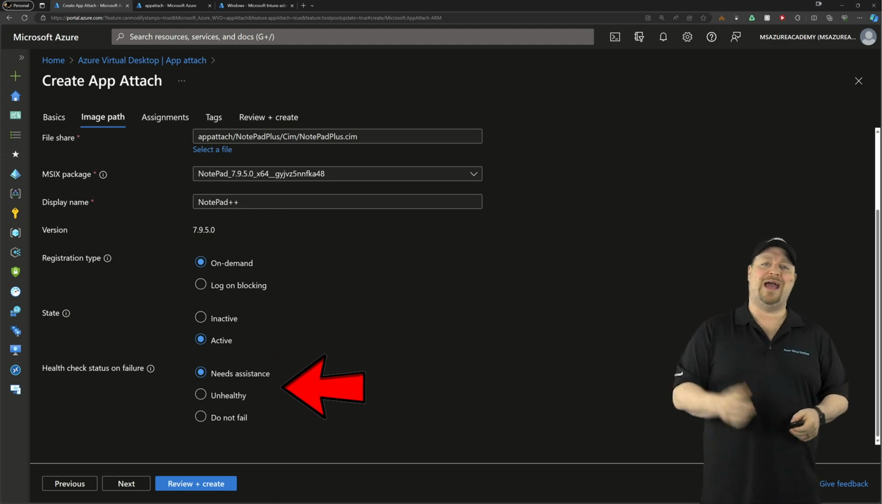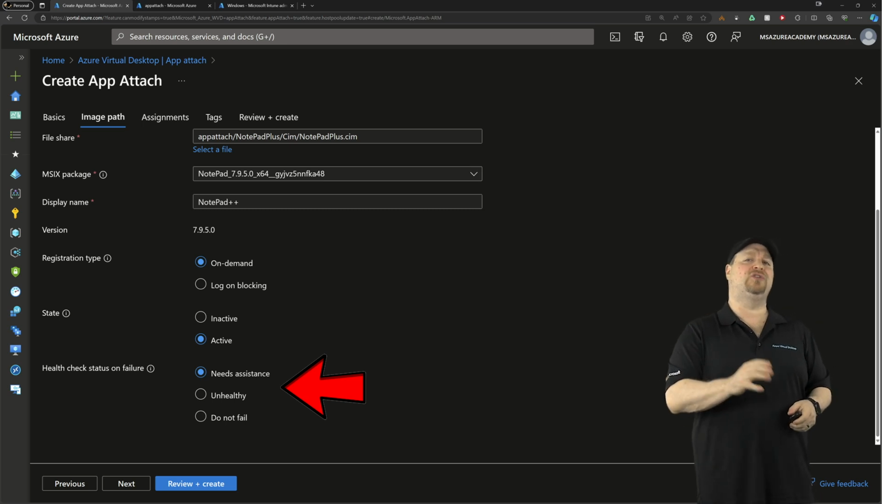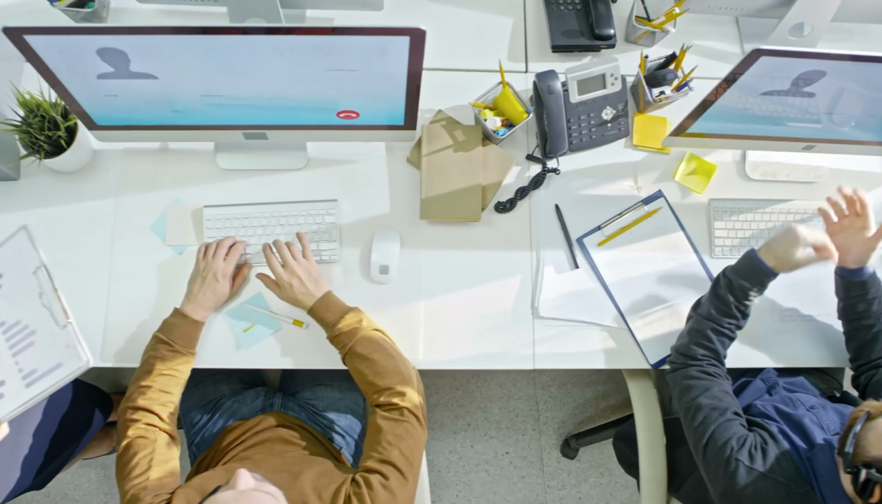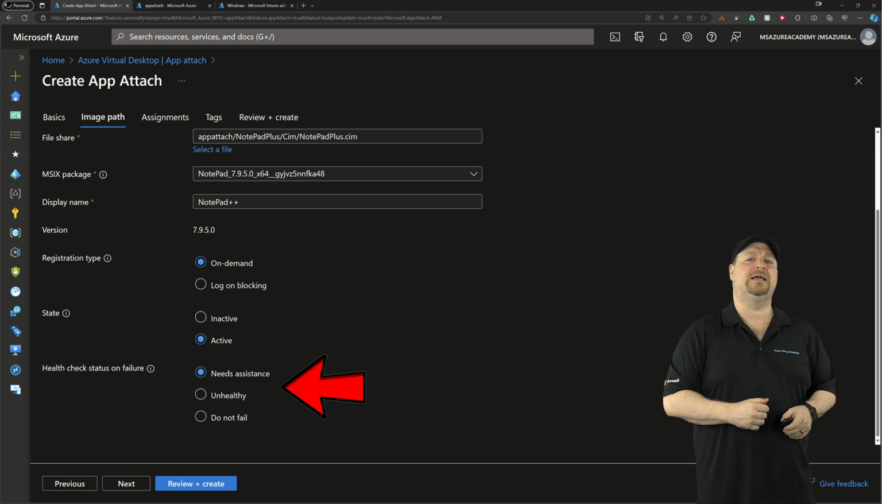And then in the health check, if something goes wrong in staging the apps on the host, do you want the health check to say that the package needs assistance or that it's unhealthy? Up to you, and then click Next.